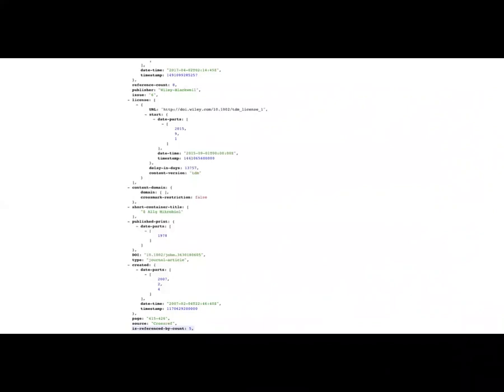This data is also available directly from a REST API. It's the same JSON record you'd get from a REST API. I'll talk more in detail about that in a bit.